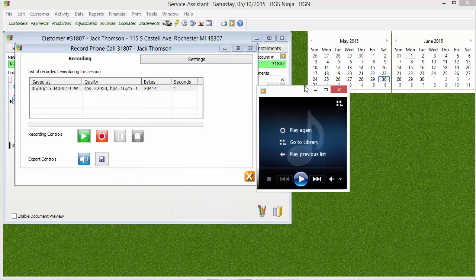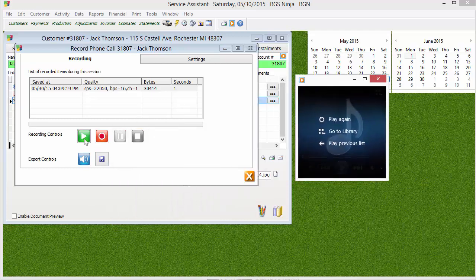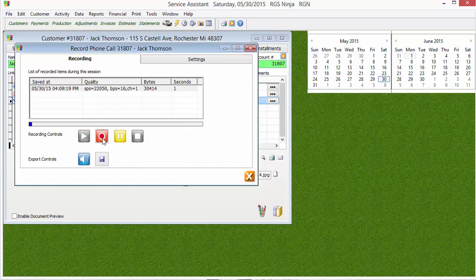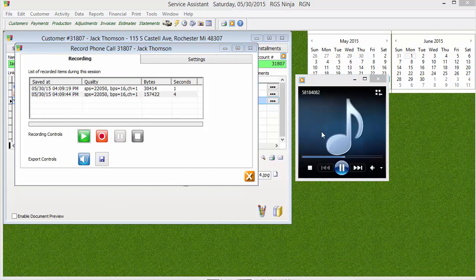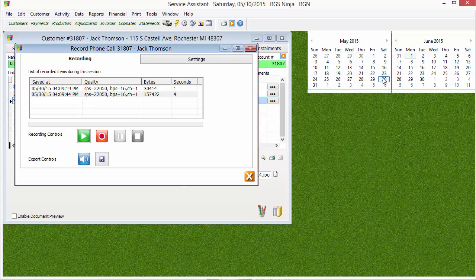Oh, actually, it looks like it did. Actually, let me try this one more time. This is a test of my recording a phone call. And we're going to stop. There we go. Now let's play that one. And it's going to open up. "This is a test of my recording a phone call." Okay, so you'll see it actually creates a file, which you can then link to the customer's account and play.